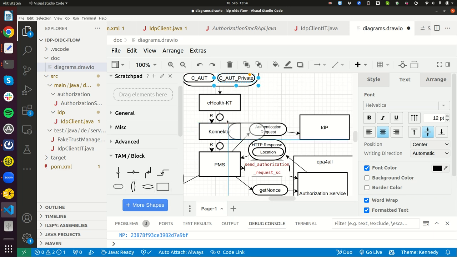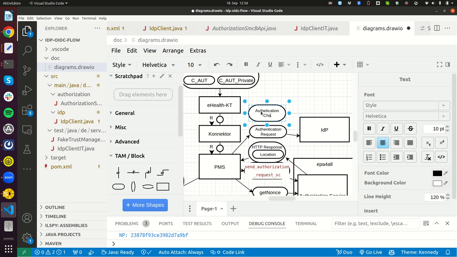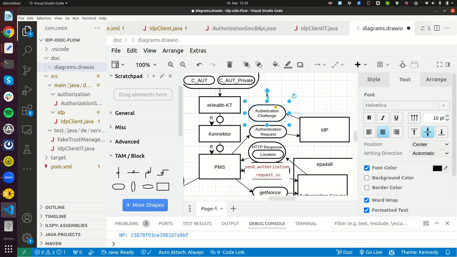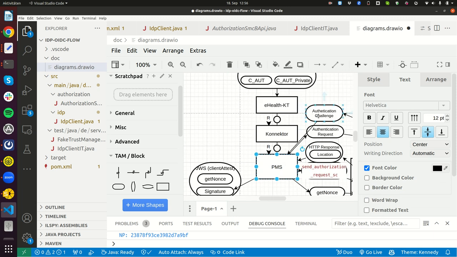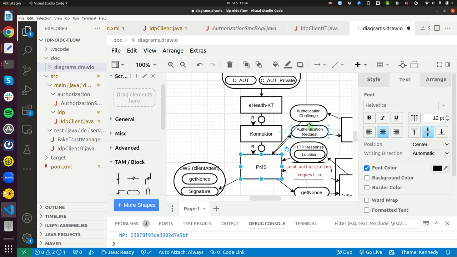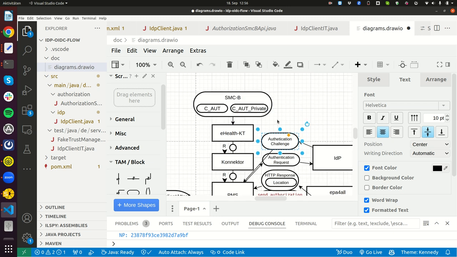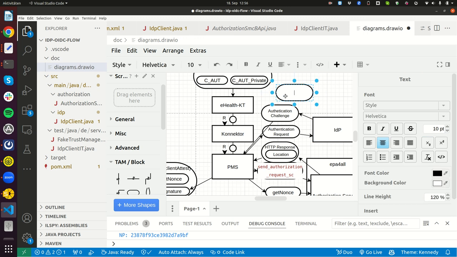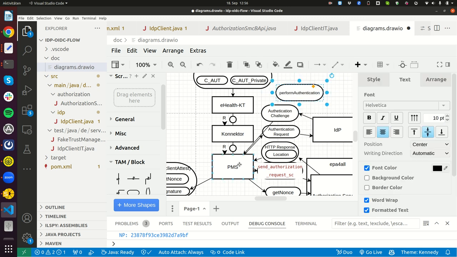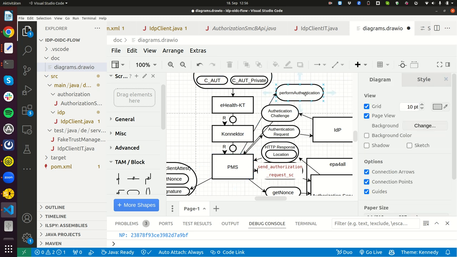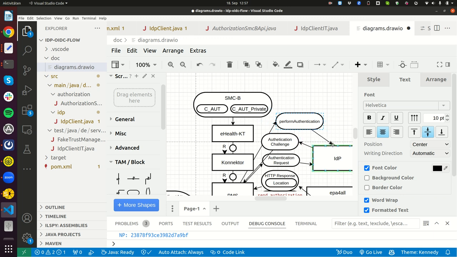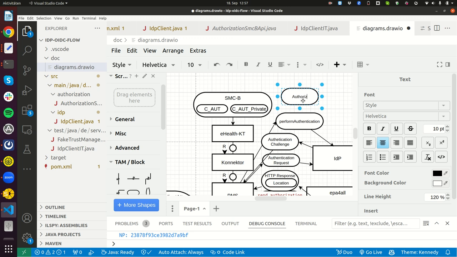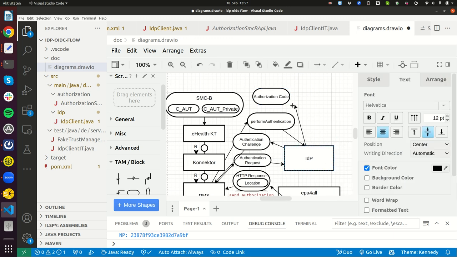So this is what you get. Then basically you get back an authentication challenge. And this authentication challenge, you have to sign parts of it. So you take the challenge, you sign it with the SMCB and you send it back. I think it's perform authentication. And this one has a signed part for the SMCB in it. And then in the end you get an authorization code. This is what you get back here from the IDP.